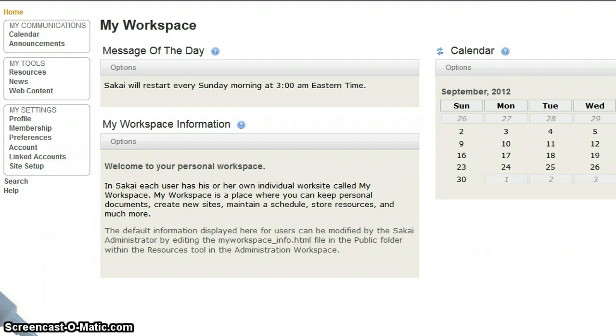Every time I upload something to the resources in My Workspace, it will automatically show for students in the sections of the courses. So one upload will show in multiple places. Here's how to do that. I'm in My Workspace and I click on Resources.